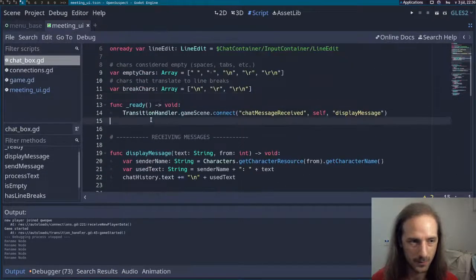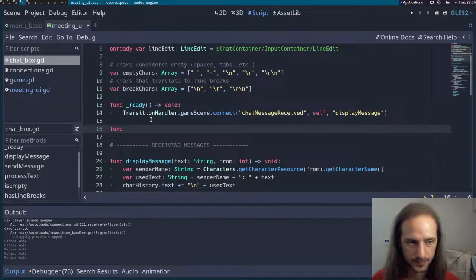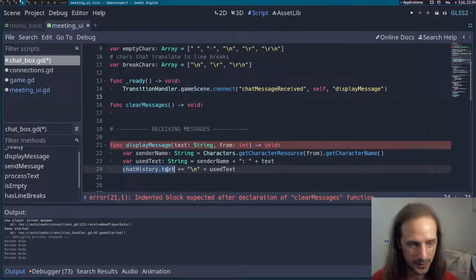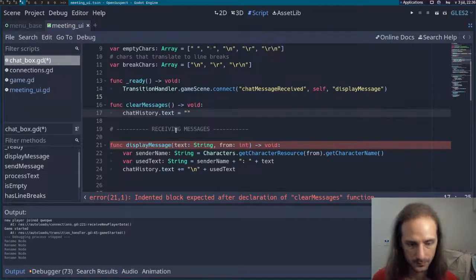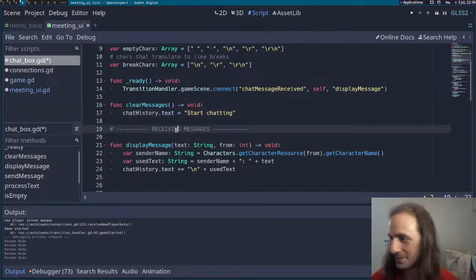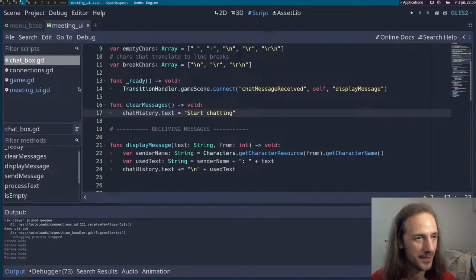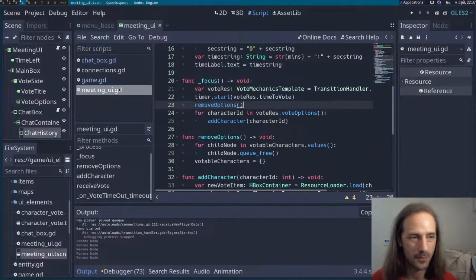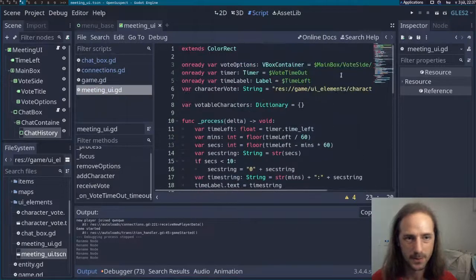And we can have one function here which will clear messages. How do I clear the messages? Chat history.text equals start chatting, I guess, or the default text. Yeah. And then what I need to do is I need this chat box to be referenced in the meeting UI. Yes.